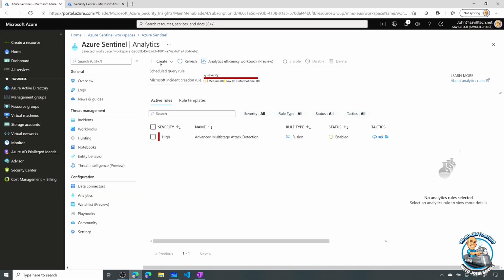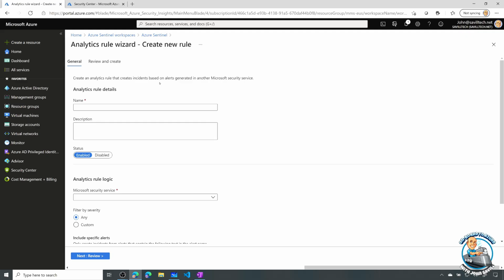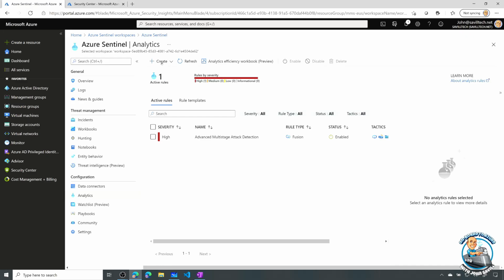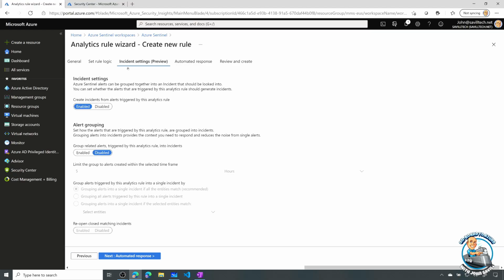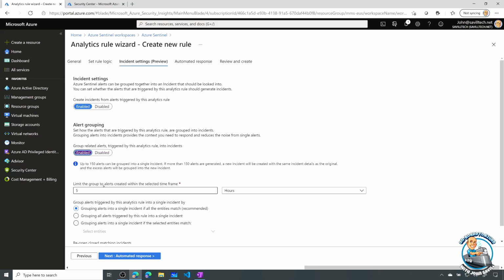Now I can create these from scratch. I can create a scheduled rule, I can do it in response to something else. But I'll show you both of those quickly. Notice, one of the things you have here is incident settings. So I could actually make it generate an incident when this is triggered. And I can even automatically group them. So I could say, hey, if I get a certain number within a certain amount of time, and they have some common entity, group them together under the incident.